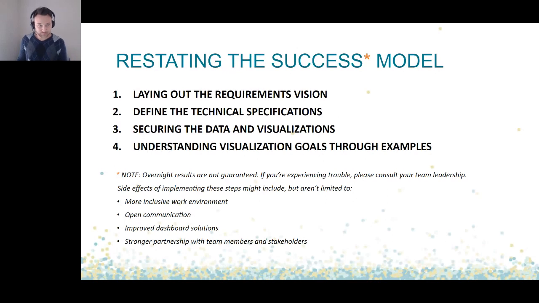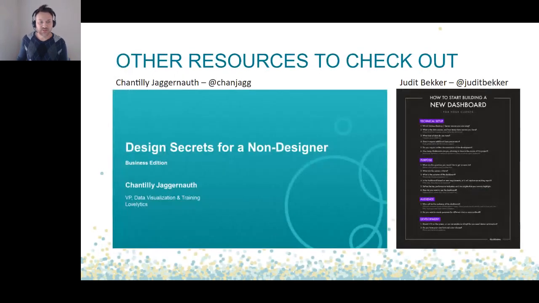So there are some other presentations out in the Tableau space. Shanchili Jagannath has done and continues to do a design secrets for a non-designer presentation. There's a prior Tableau conference video on YouTube, but I know she's consistently doing it for TUGs as well. Judith Becker has also done a kind of checklist of starting a new dashboard. So we are all doing very similar things. We're all building dashboards, we're all building ETL tools, we're all testing, across the world. A lot of people are generally trying to solve the same problems.